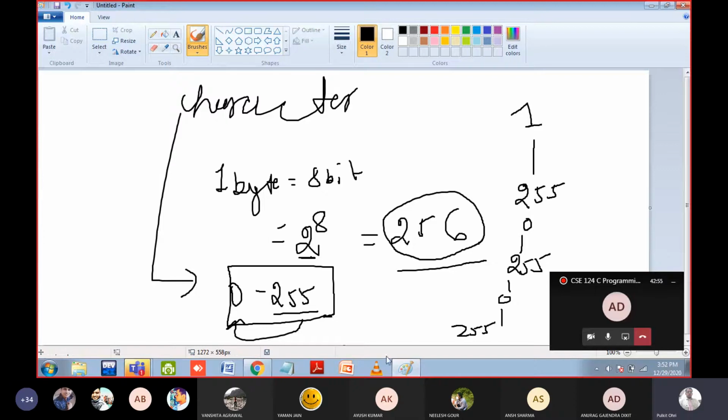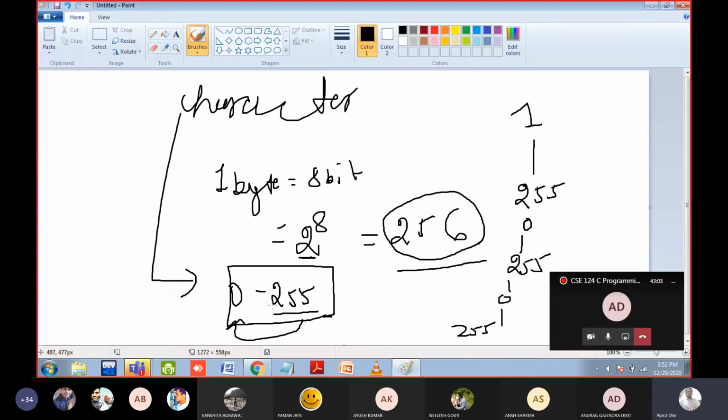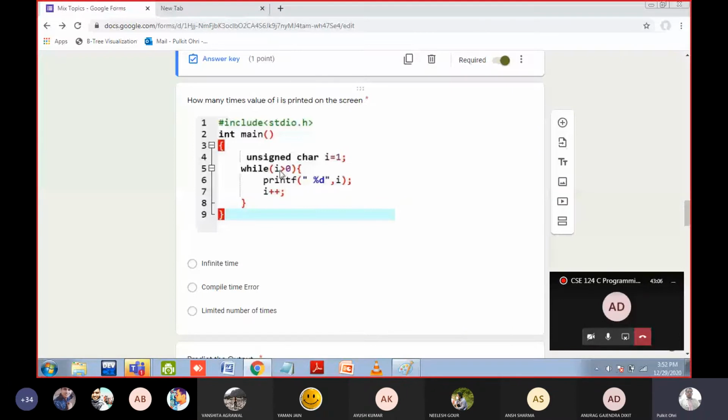So here the thing is, you have written i greater than 0. So once the value becomes 0, is 0 greater than 0? No. So only numbers from 1 to 255 will get printed on the screen.